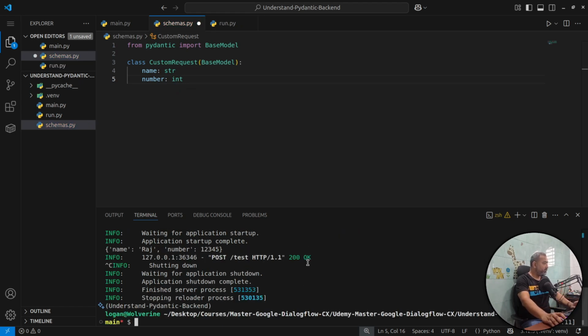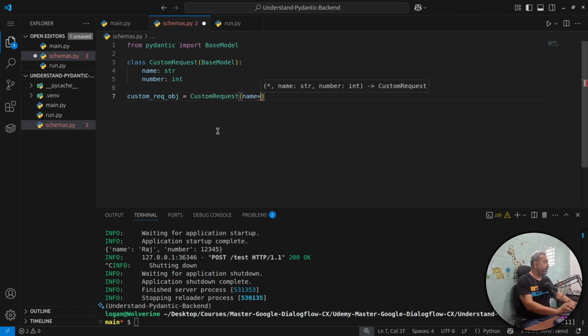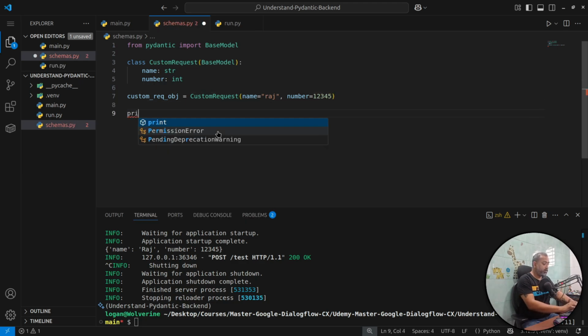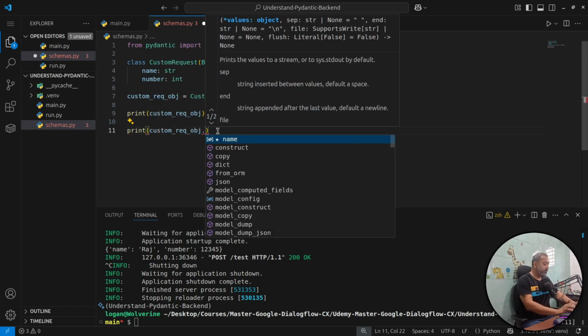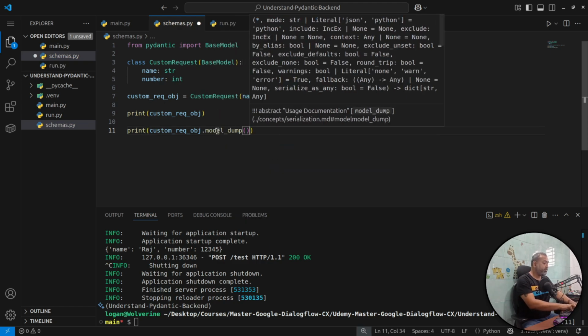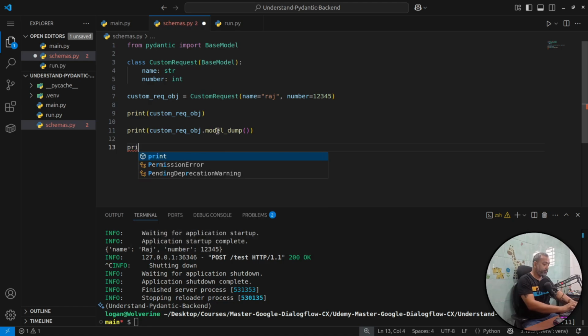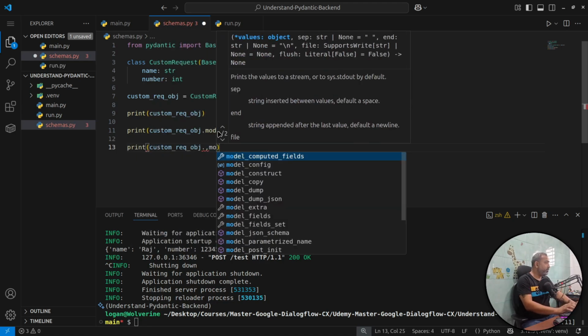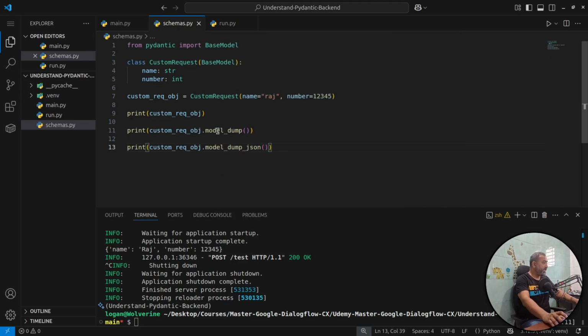Let me close this for a bit. I want to show you one thing. Let's say custom request object equals CustomRequest, with name Raj, number 12345. I'll print that. Now there are a couple of methods. model_dump, which means convert it into a dictionary. model_dump_json, which means convert into a JSON-understandable string.